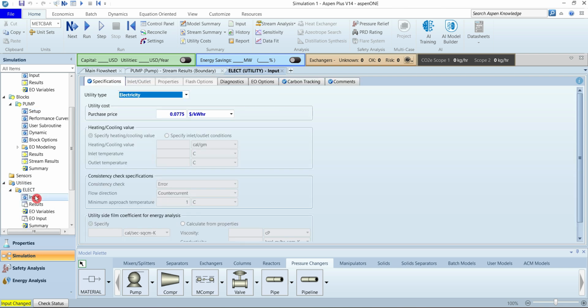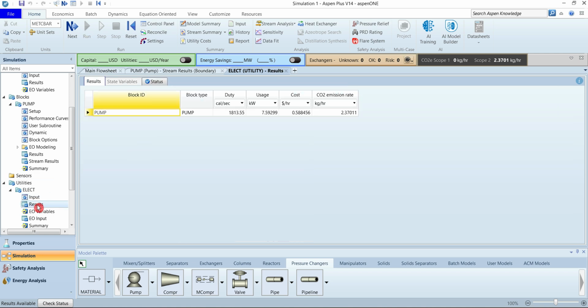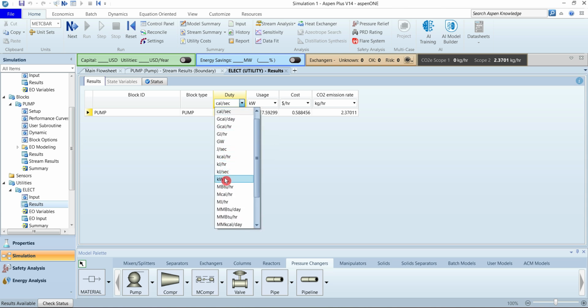So let's go to this utility and see the purchase price for the utility. So this is exactly the same as given in the problem statement. So we are happy with this utility cost and we can run the simulation once again. You can notice the results under the results tab. Here all the information related to the utility is provided. The duty is given and that duty is exactly the same as the power requirement.